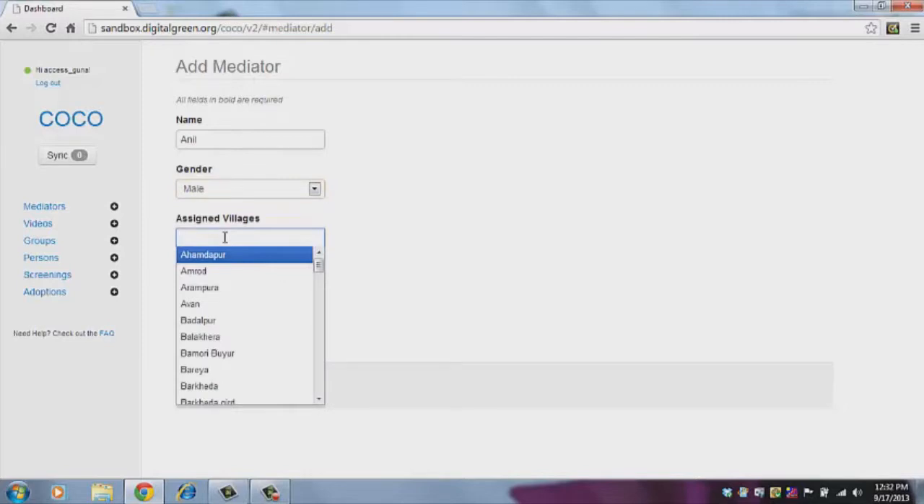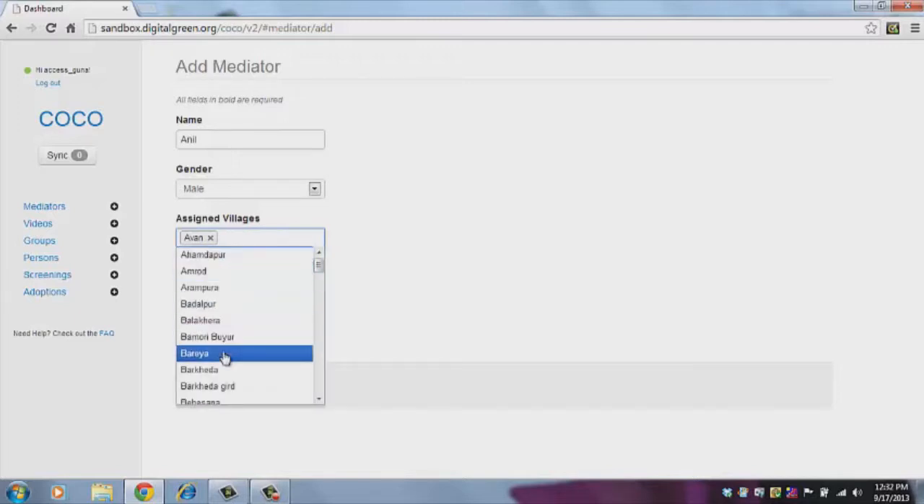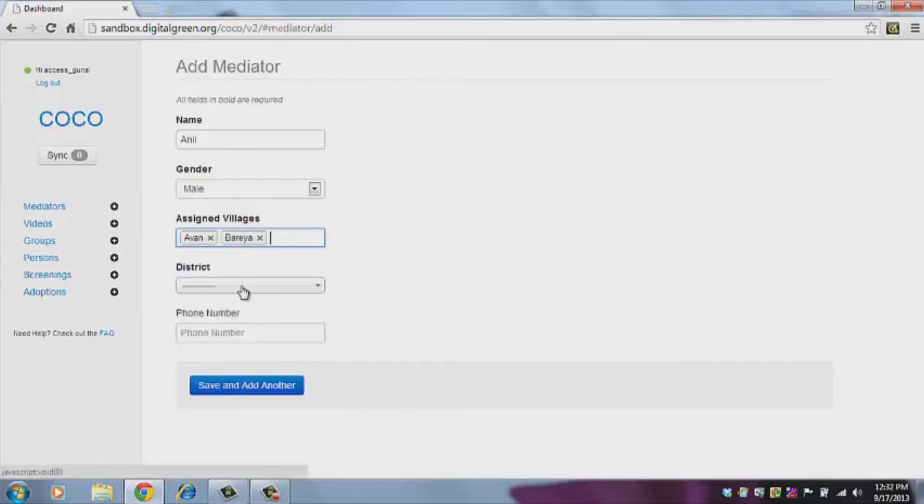Enter the assigned villages, that is, villages that Anil is active in as a mediator. For instance, we'll select R1. You can add more than one village. For instance, if Anil is also active in Bareya, you select Bareya from the drop-down. Next, we select the district from the drop-down. The district is linked with the villages that you have selected. So here it is Guna. If you have details like his phone number, please enter the same. If not, you can click Save and add another.